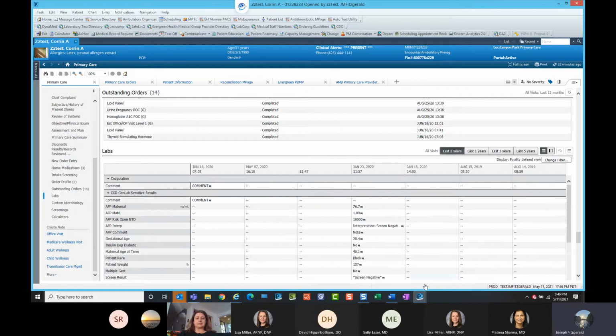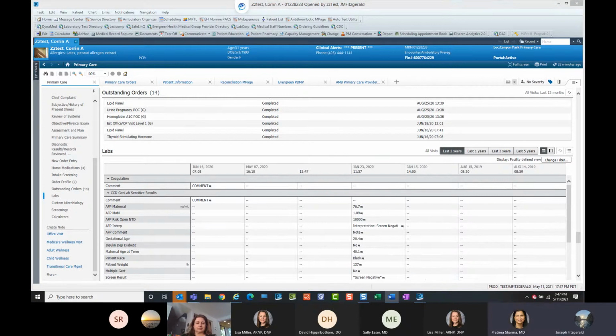Anybody have any other questions on that? Can you tag the graph, Joe? No, you cannot. And that is one thing that I do get asked quite a bit. It's something that I put in a service request for Cerner to see if we can do that.